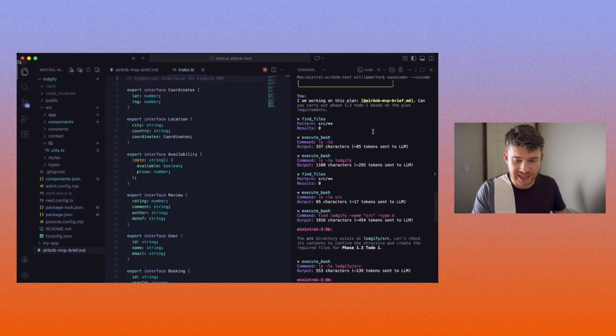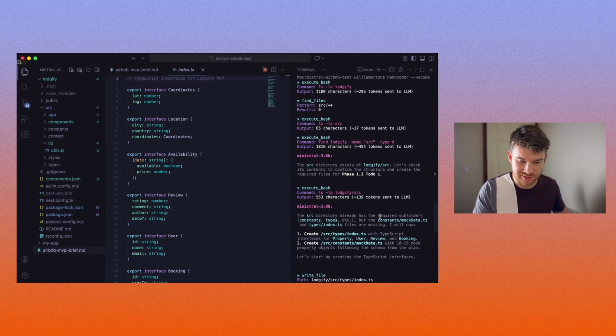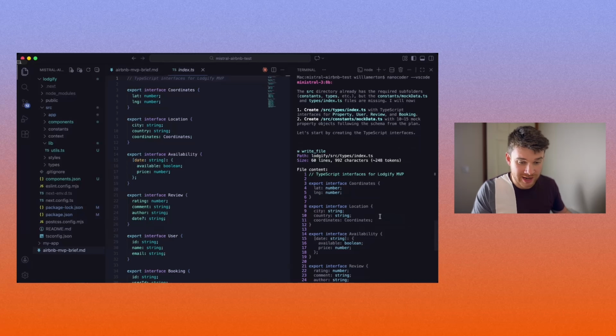So again, just checking in here, and I've given it the plan and I've told it to carry out phase 1.3 to do 1, which is to create some of these type files. What is quite impressive here is it's again struggled to find the source directory's location, but it's run a bunch of tools here and it has found it. It's then looked at the directory and it's now carrying out the type creations.